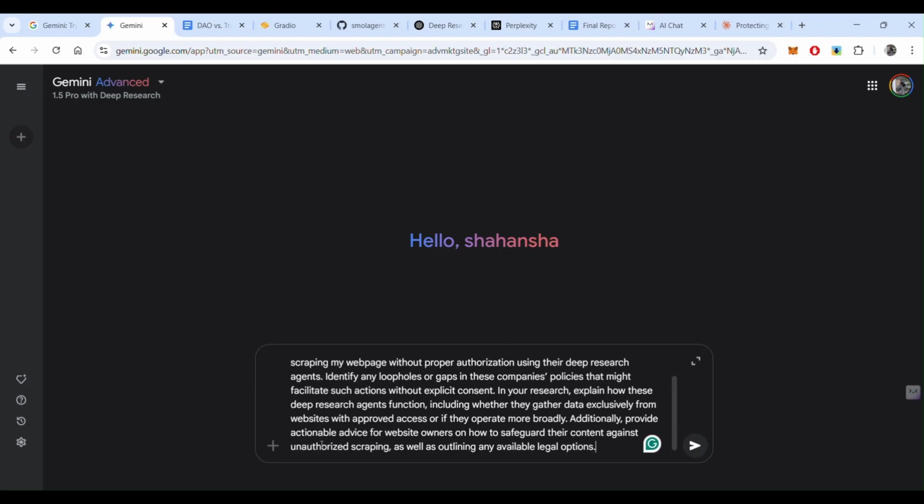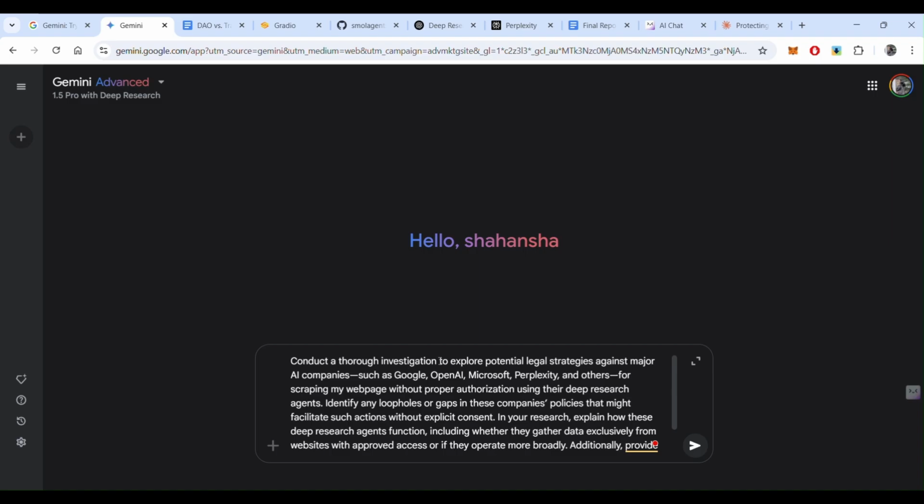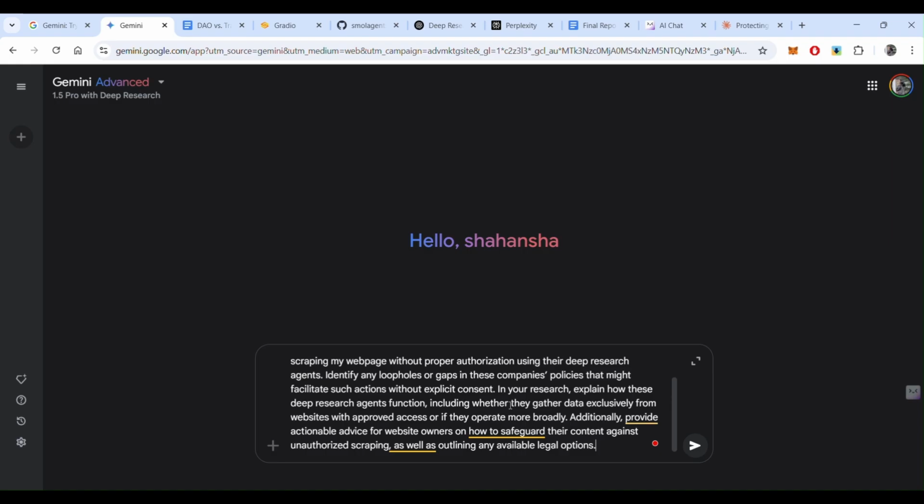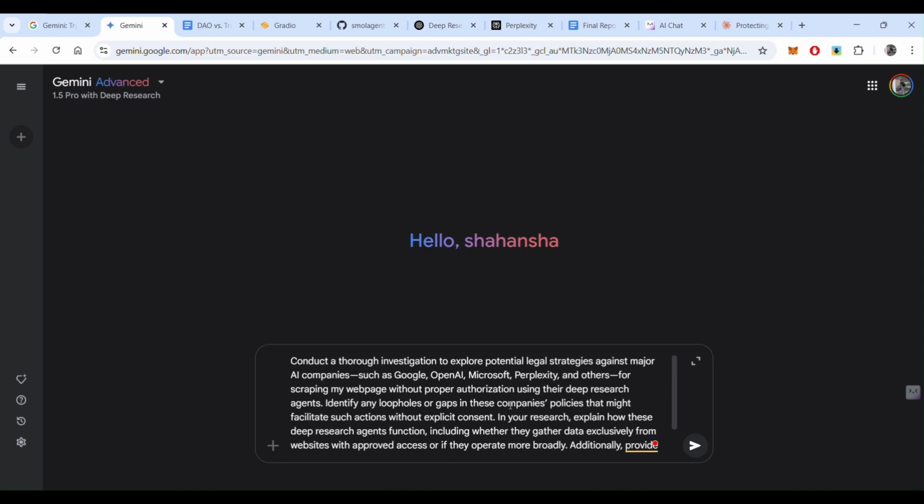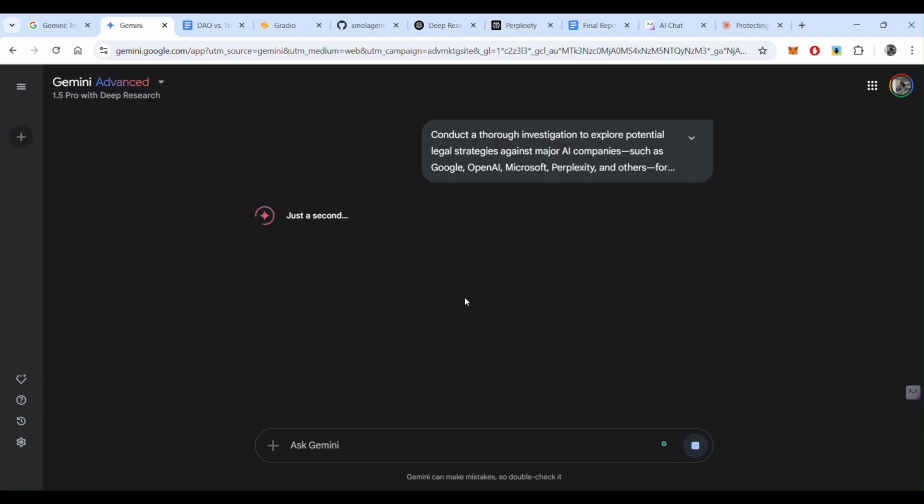Let me go ahead and paste what I wanted to do. This deep research agent is going to scrape websites from the internet, get the information, then apply its own knowledge to this scraped information, do the reasoning, thinking and analysis, and generate a report. But since it is scraping, I wanted to research loopholes of these deep research agents. So I'm saying: conduct a thorough investigation to explore legal strategies against AI companies like Google, OpenAI, Perplexity for scraping my web page without proper authorization. How does this work, how can I protect myself, and how can I sue these companies for that? I'm doing this as a research, asking it to do this as a research.